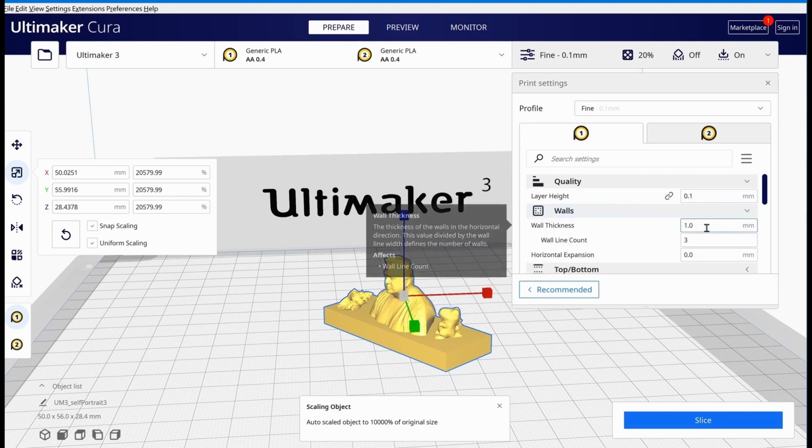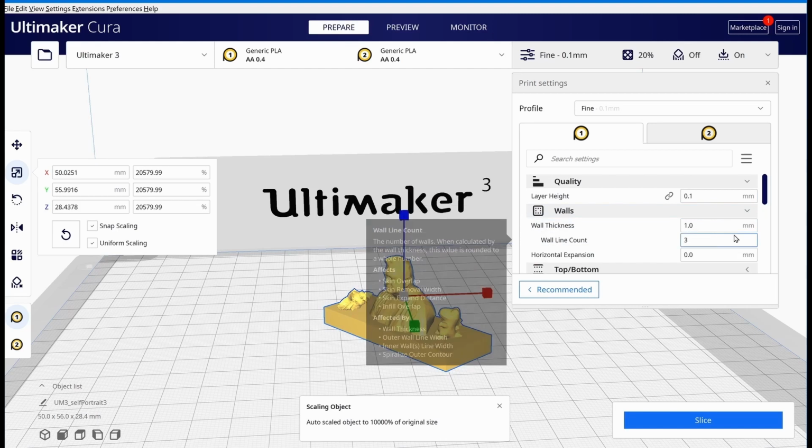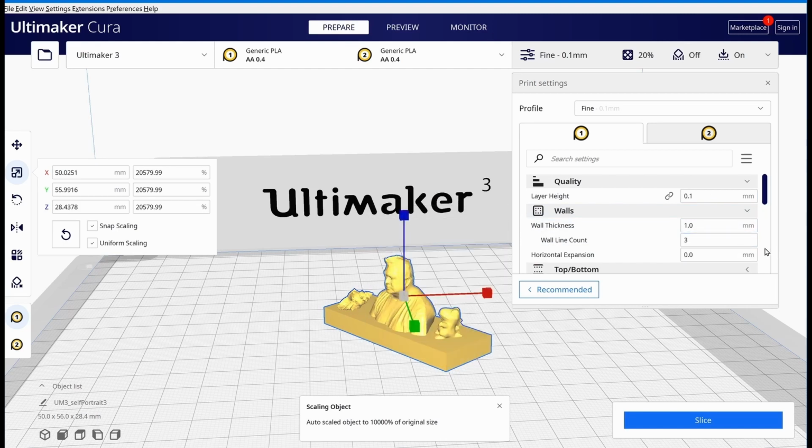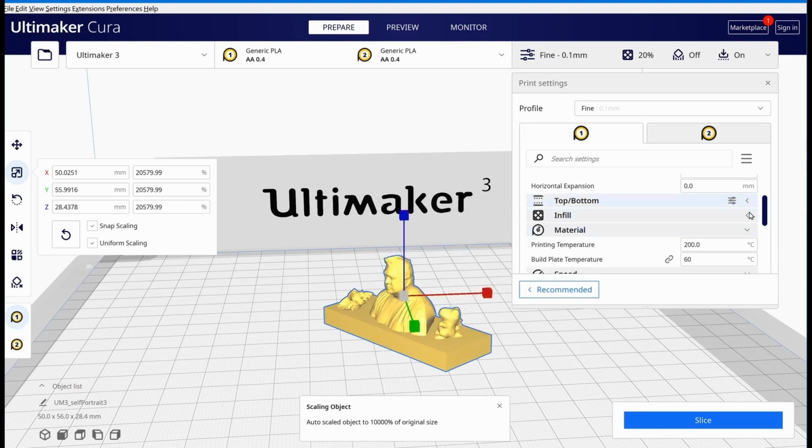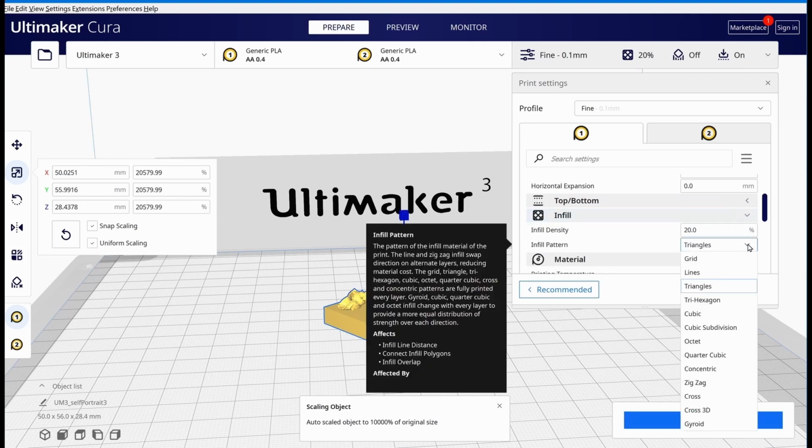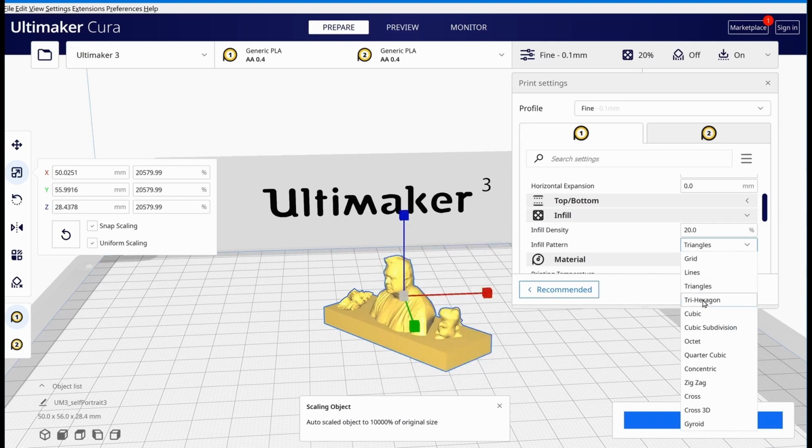Walls allows you to choose the wall thickness. I'm just going to leave it at 1 millimeter. Infill becomes important. Infill is on the inside of the surface. How do you want to deal with it? If it's really solid, it gets very expensive. So what you want to do is take a look at a few of these and see how it affects the print time. In this case, we're going to stick with triangles for now.